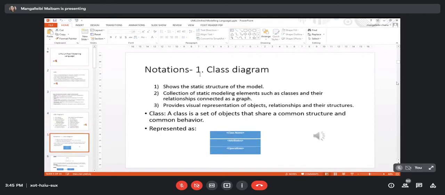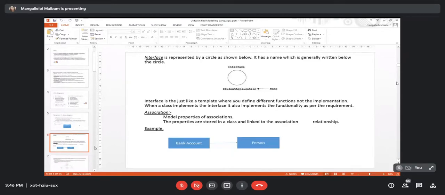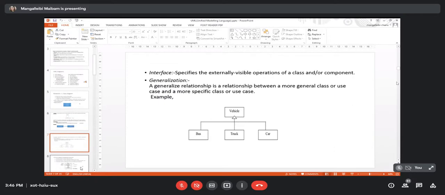Then class diagram, you can see here we have already discussed, 3 sections will be there: class name, attributes, and operations. So attributes and operations are based on the class name you have given. When I say attributes of a particular class name, you have to say the features of that particular class.